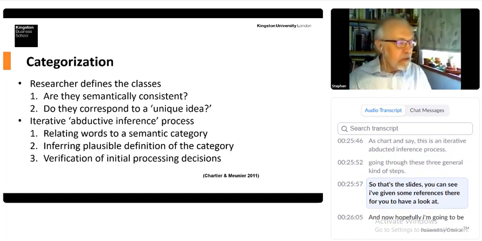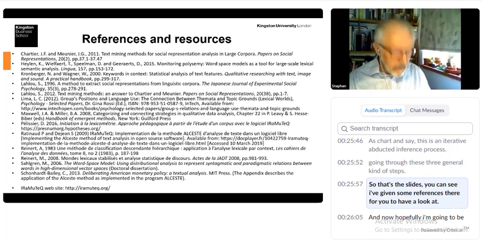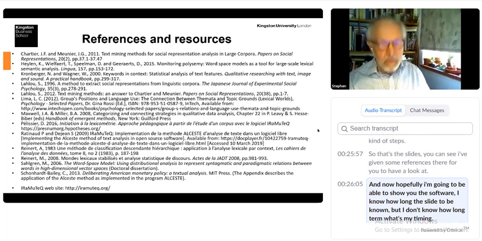So that's the slides. You can see I've given some references there for you to have a look at. And now hopefully I'm going to be able to show you the software.